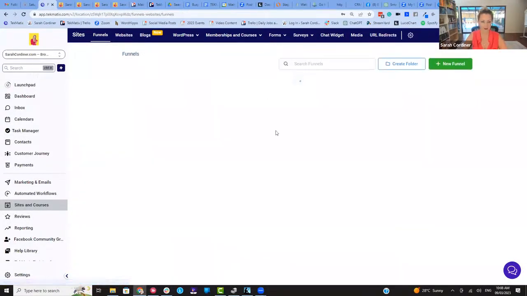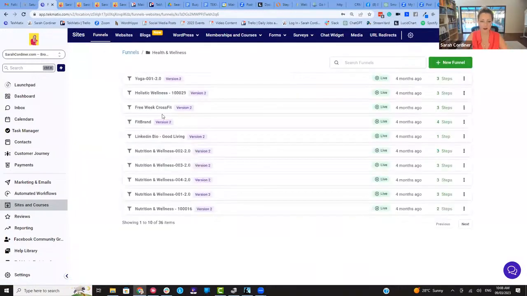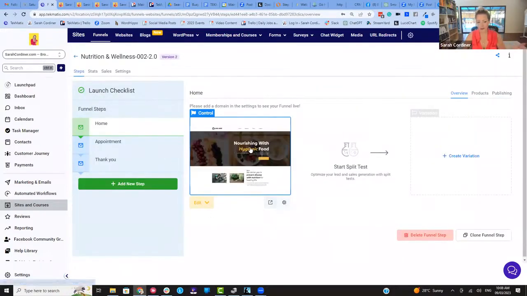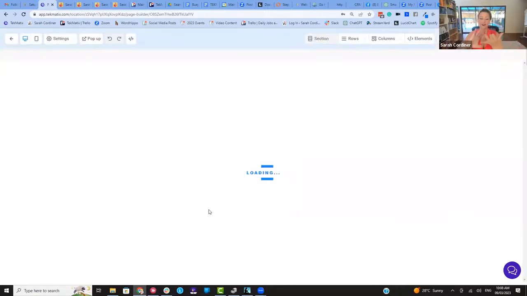Back to funnels. Let's go into health and wellness, for instance. And oh, look, there's CrossFit, nutrition. Let's see what this one looks like. Here we have a nutrition one, cool. So again, I'm just going to pick this as an example. Let's do edit. Let's pretend we'd gone through them and found a layout funnel page that we wanted. Now we're going to go in and customize it. You want this to be your branding, your colors, your fonts, and all about your course that you're now about to launch.